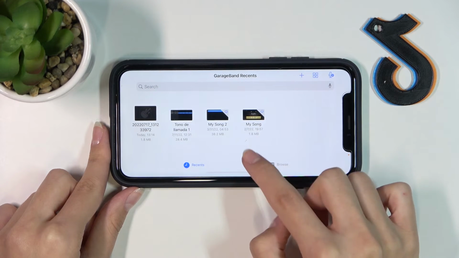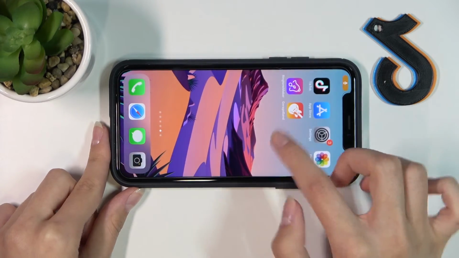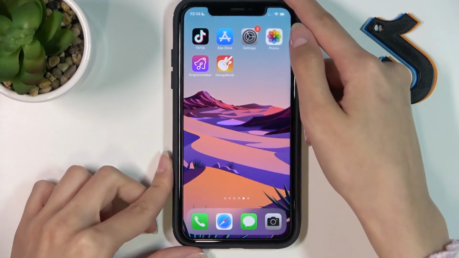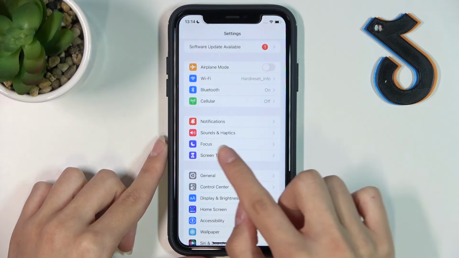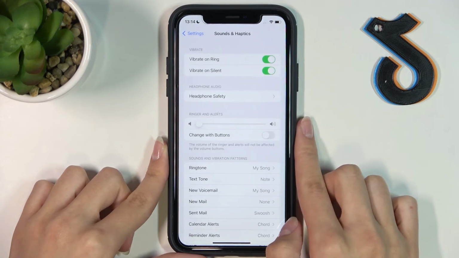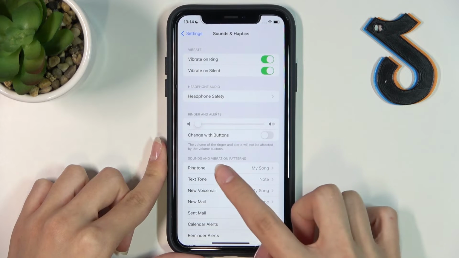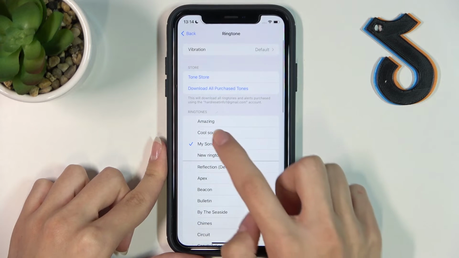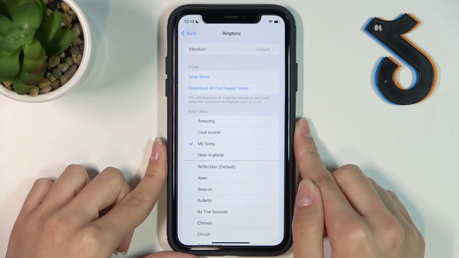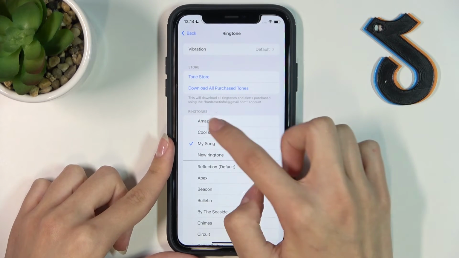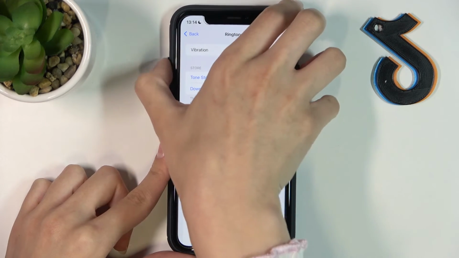So after, we need to go to the settings of our iPhone. Yes, so let's go to the settings and choose the sounds and haptics option. Later, let's pick on the ringtone one, and as we can see, we have a newly added sound here. Amazing, really amazing. Let's pick on it.